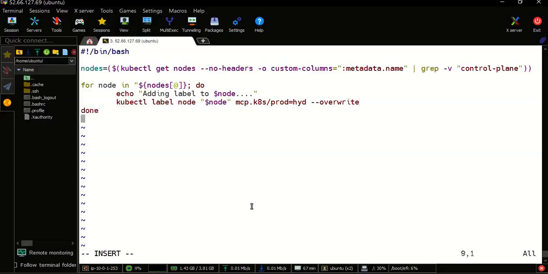Done. Echo all worker nodes labeled with mcp, kubectl prod equal to Hyderabad.